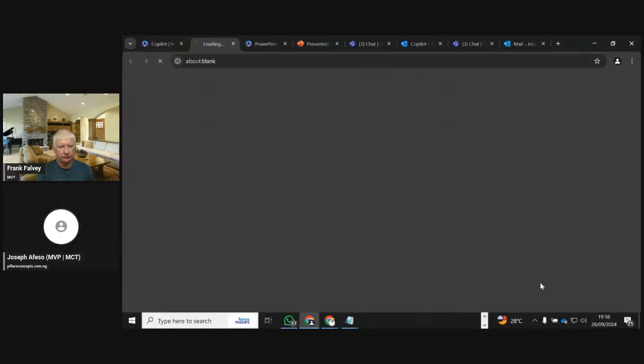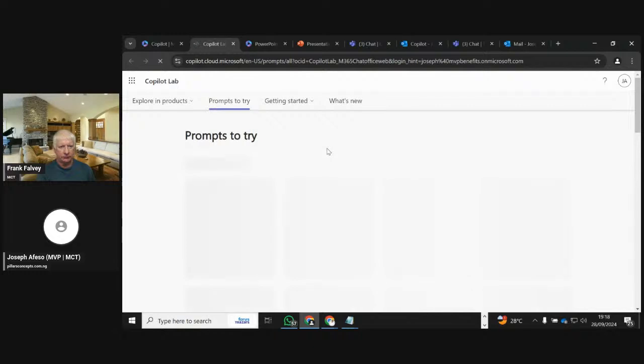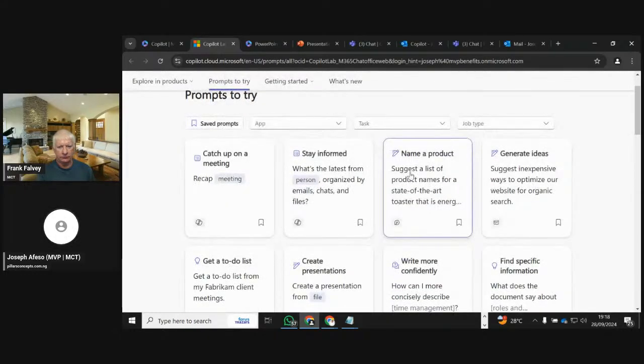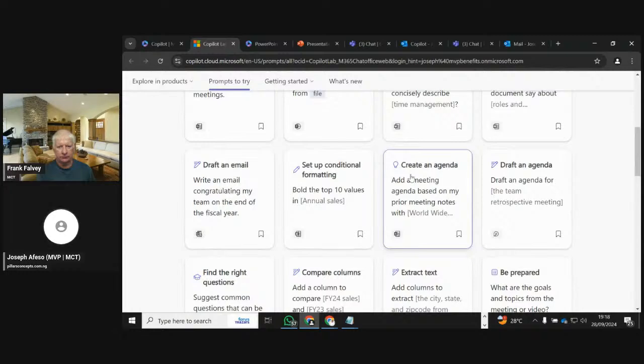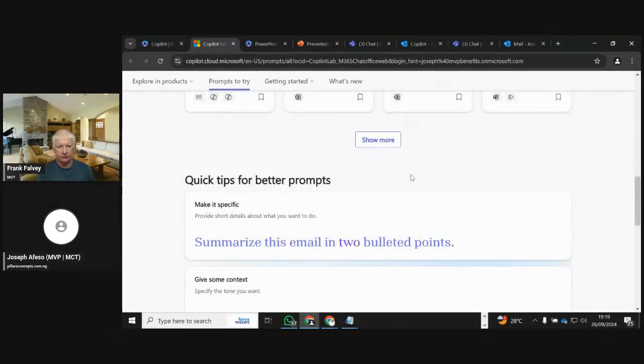You can click on view all prompts, and then what happens at this point is that you have the Copilot Lab showing up. Now, this Copilot Lab is where you are going to get everything that has to do with prompts, and at this point you can decide to save some prompts. You can decide to filter these prompts to what exactly you want to make use of, and then you can always have them for your use.